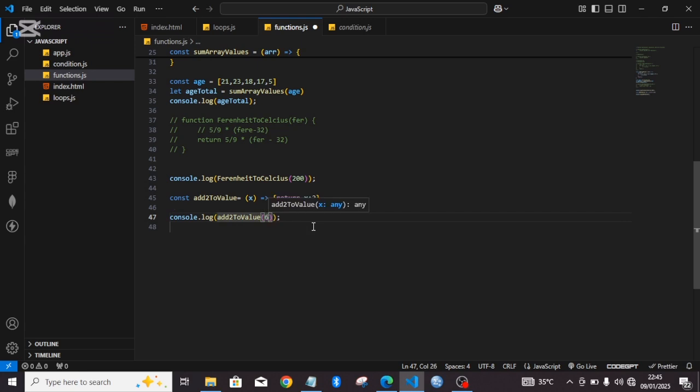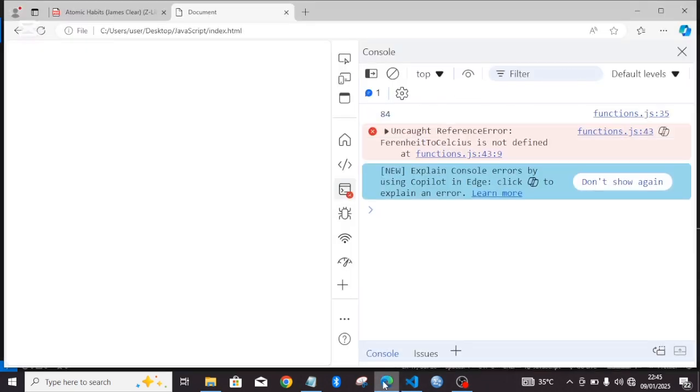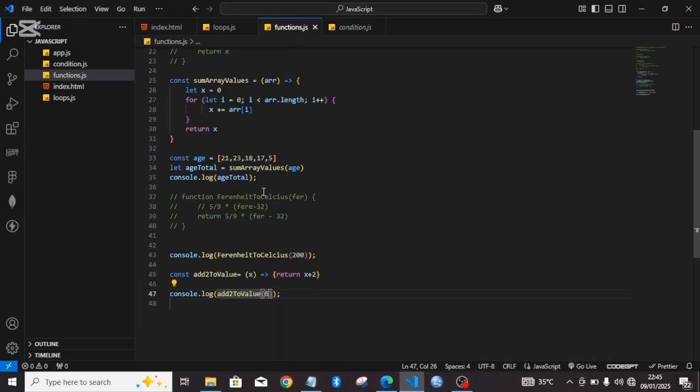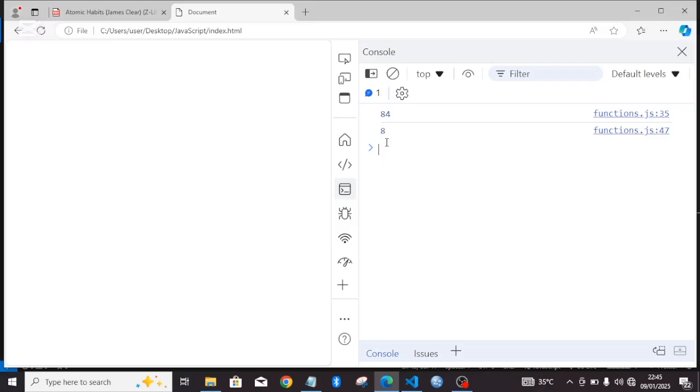That is, whenever I try to use my function, you can say add 2 to 6, and I will see the value. Reference error, session is not defined. Okay, pardon, let me comment this out since I've commented the function, and let me reload. Yes, add 2 to 6, which is 8, right?